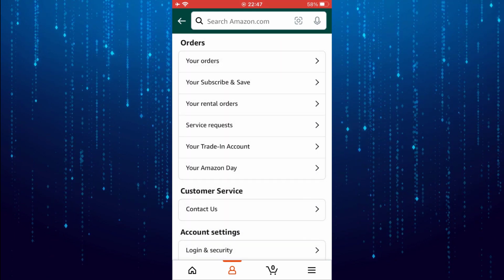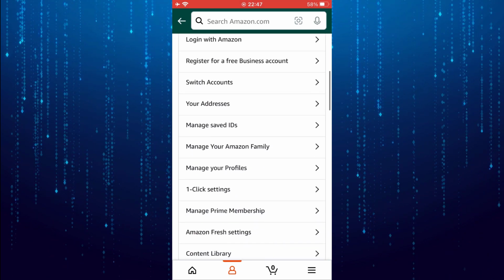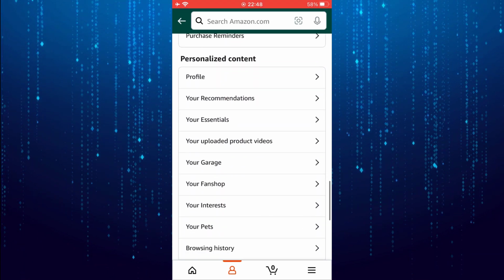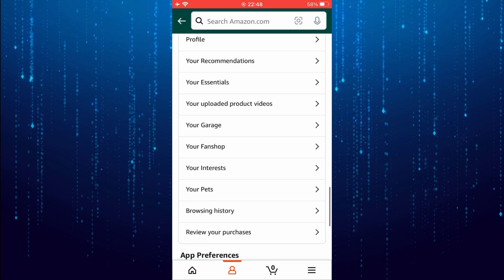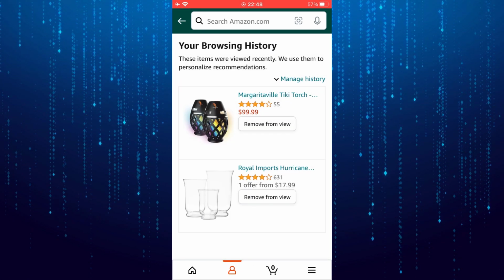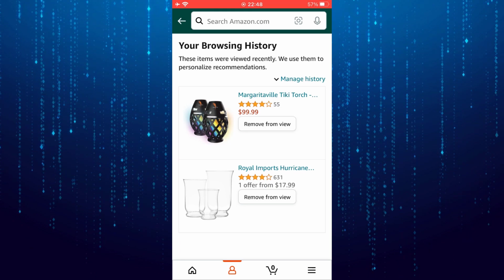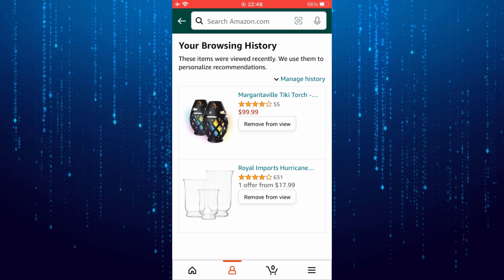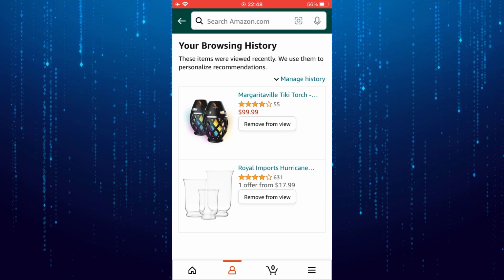And then scroll down until you see a section called Personalized Content. And tap on Browsing History. Now you'll see all of your search history or the items you've viewed recently. To delete them, simply tap where it says Remove from View.